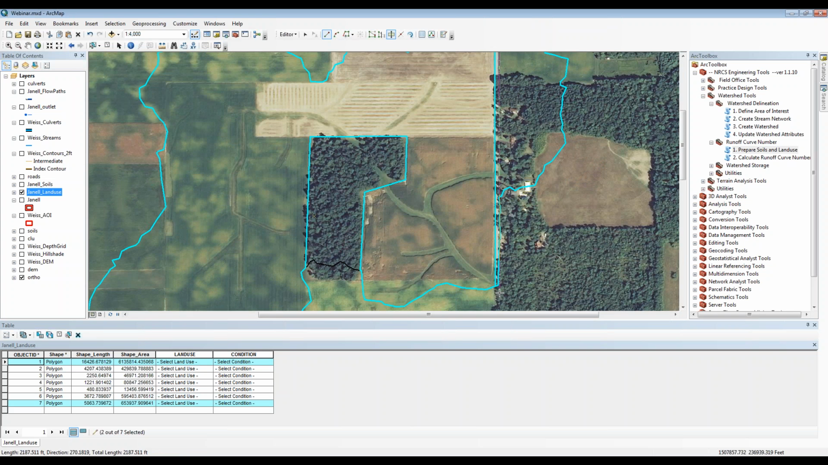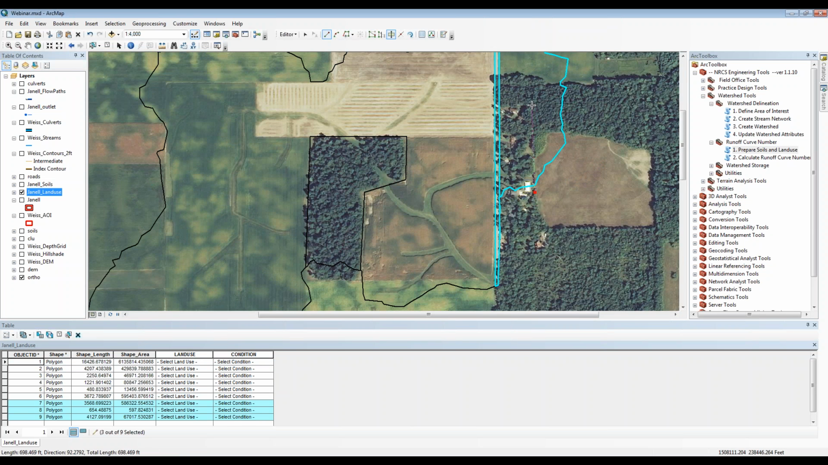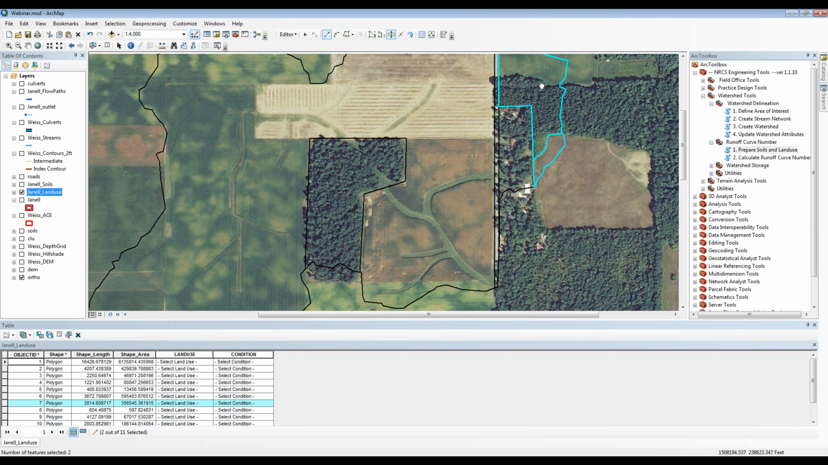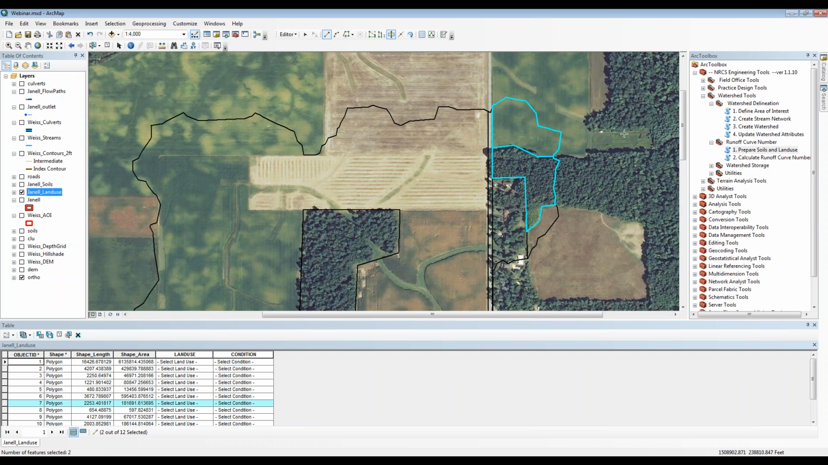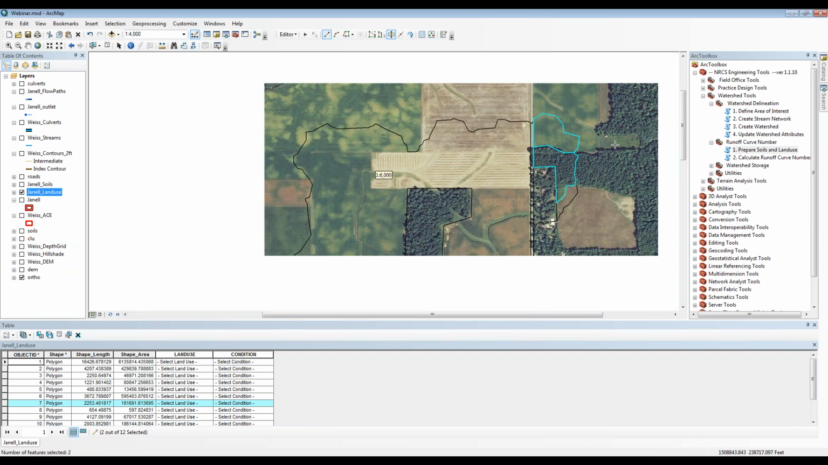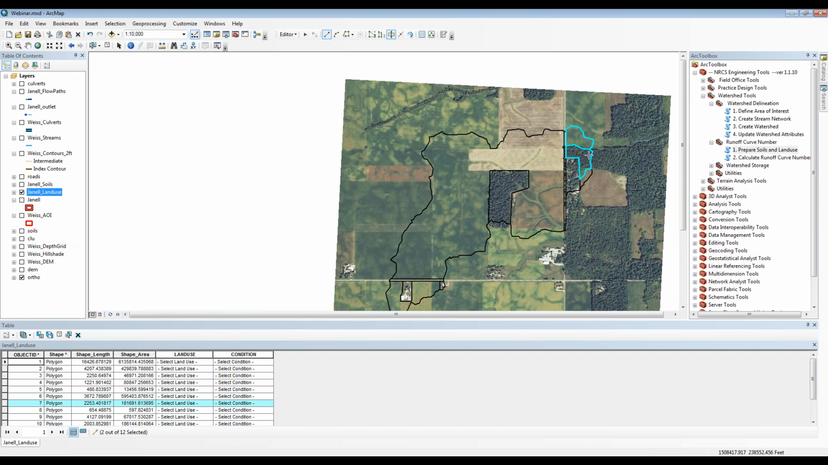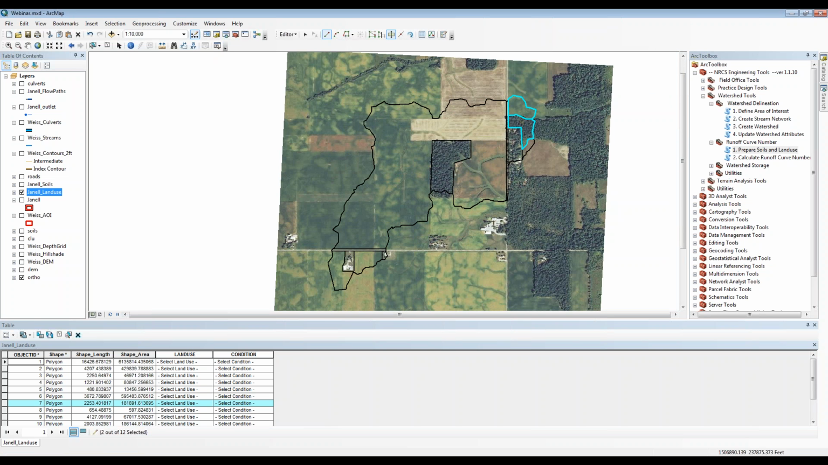There's my road. I've got some wooded lots over here with houses on that I want to separate from the woods. I've got a field back here. Got another field up here. Okay. Do I have each land use delineated? I think I do. Okay.